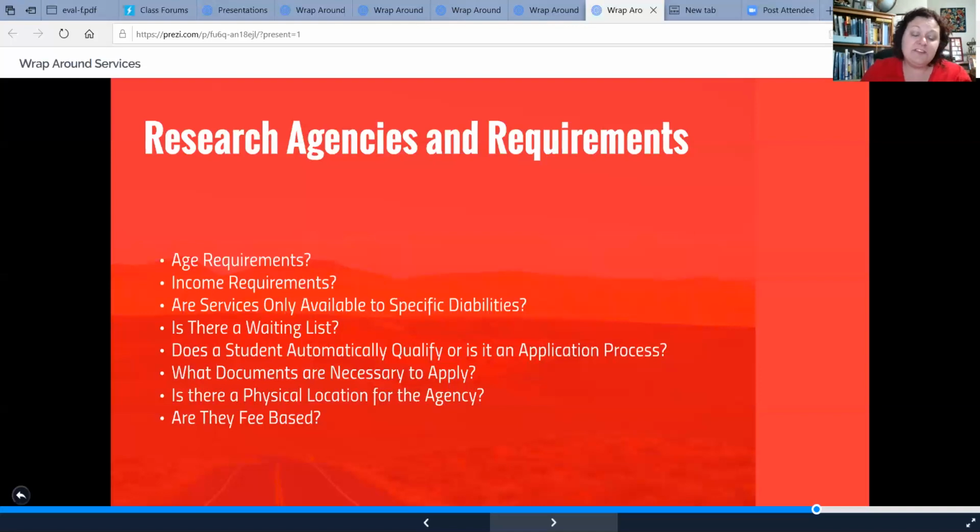So then we have to think about, does a student automatically qualify, or is it an application process? Some of the application processes typically relate to financial agencies, but some of the other ones who are open access, a student can walk in and just get services. So that's a good question to ask them. What documents are necessary to apply?